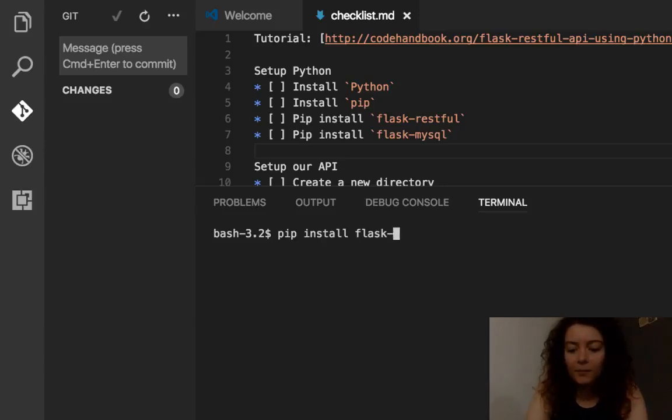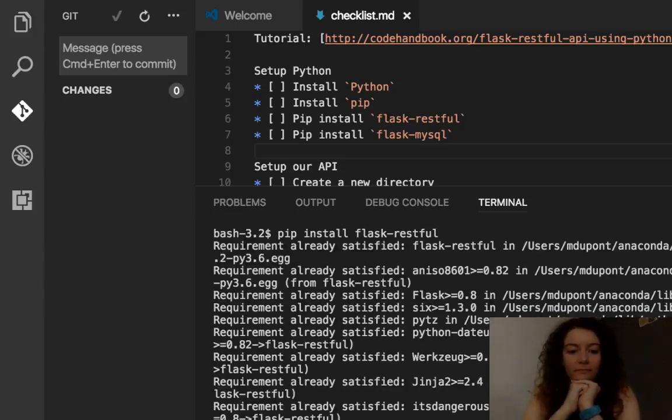We almost had a Flask Mob. Could be a long night. Looks like we have it. And that's basically saying you're being redundant, but it's just checking everything. And then the other one was Flask-MySQL.